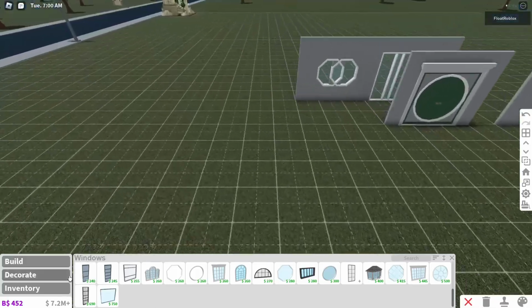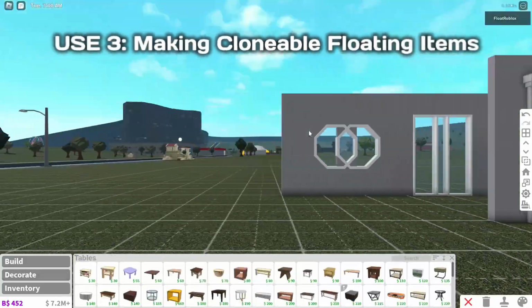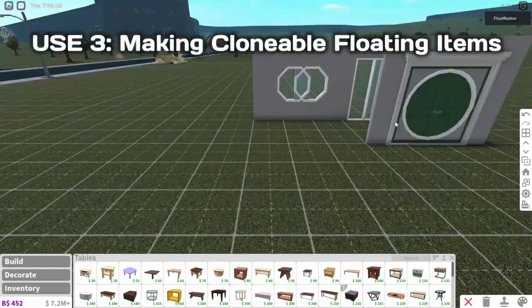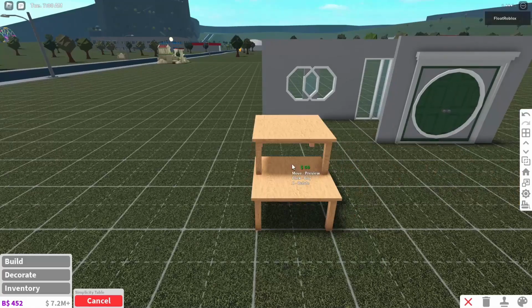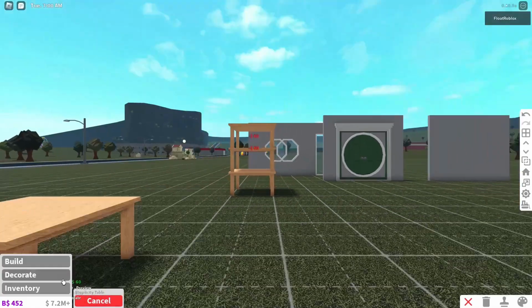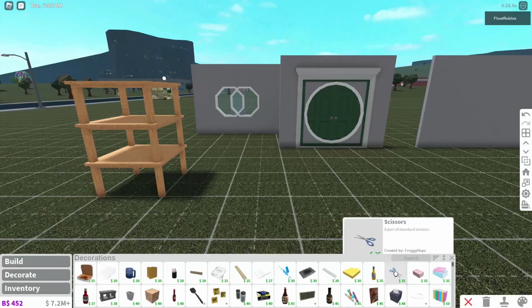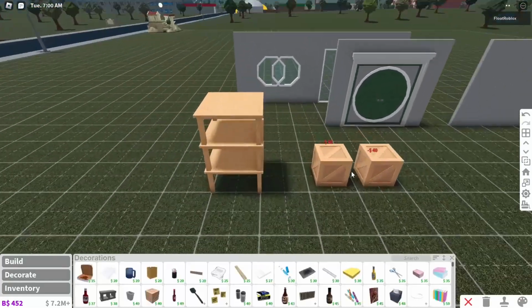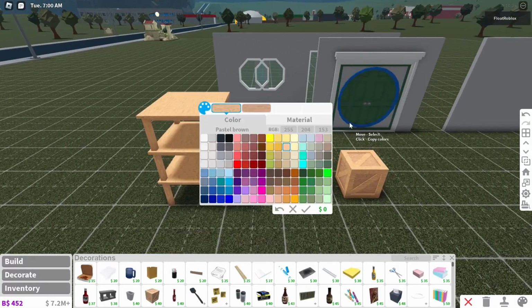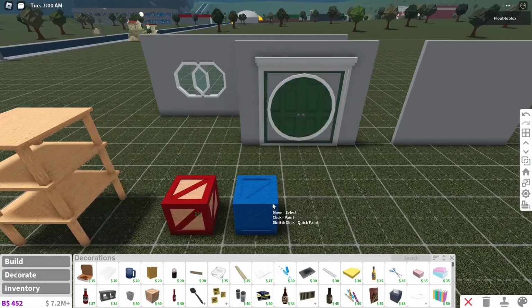So this one is clonable floating items. I'll show you how to do it. It's pretty much the same. I'll stack these tables. Then it's great. So I'll paint one red so it's much easier to understand.